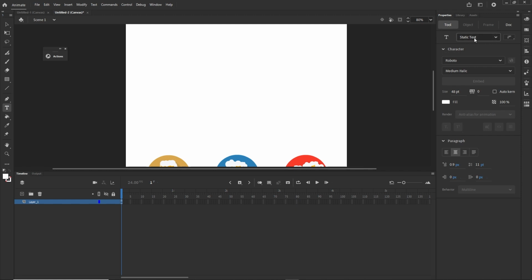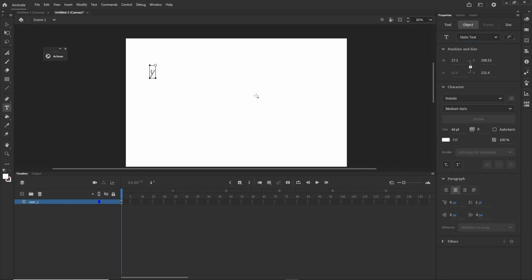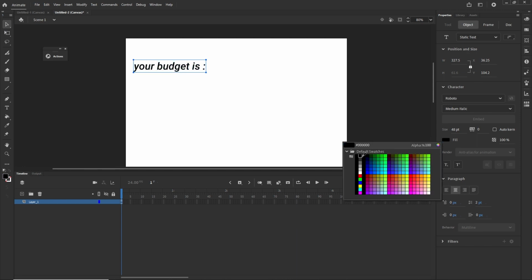You have an option to have a static text, and you have an option to have a dynamic text, and we are going to be using both of them. So basically static text is the normal text, and I'm going to write something like "your budget is", and I'm going to change this to the black color like so.